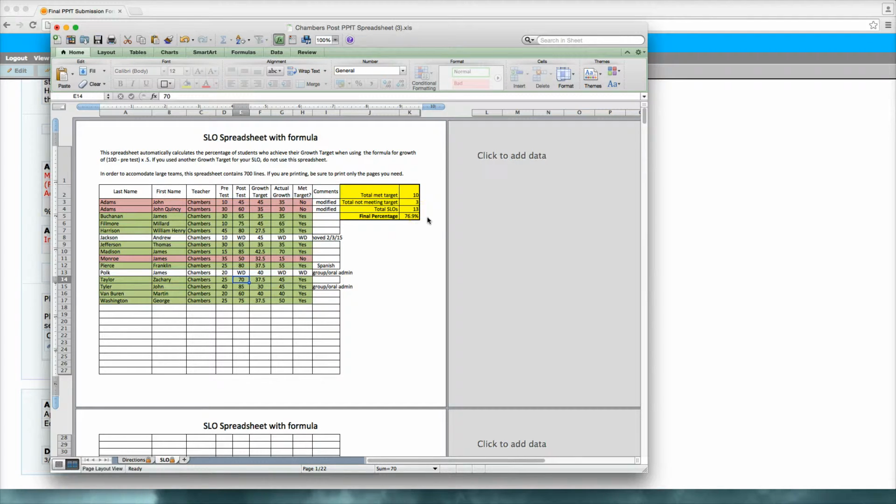The SLO results started with 10 out of 14 students achieving their goals for a total of 71%. For this example, if the exemption is approved with a WD entered in the post-test column, the results will now change to 10 out of 13 students achieving their goals for a total of 77%. Most spreadsheets already have this percentage calculated in the yellow box on the top right-hand corner.